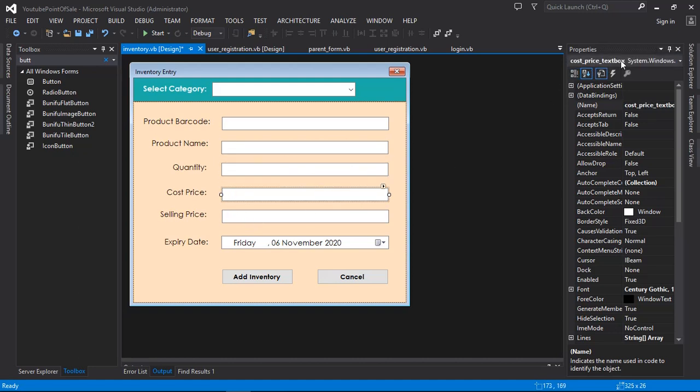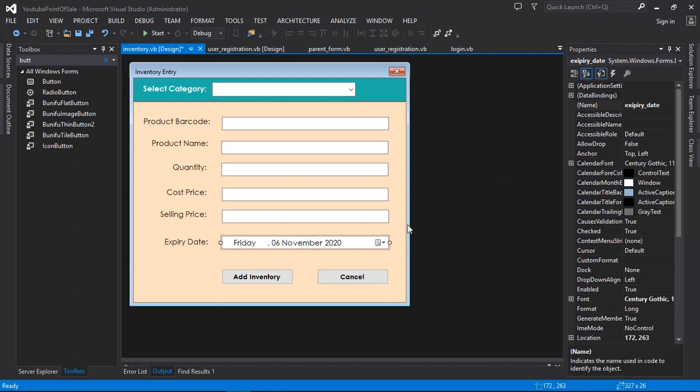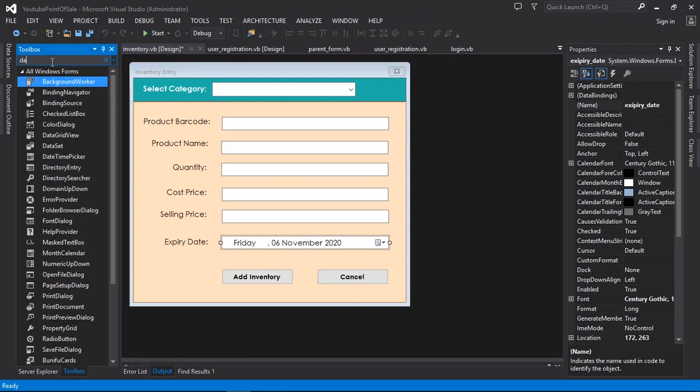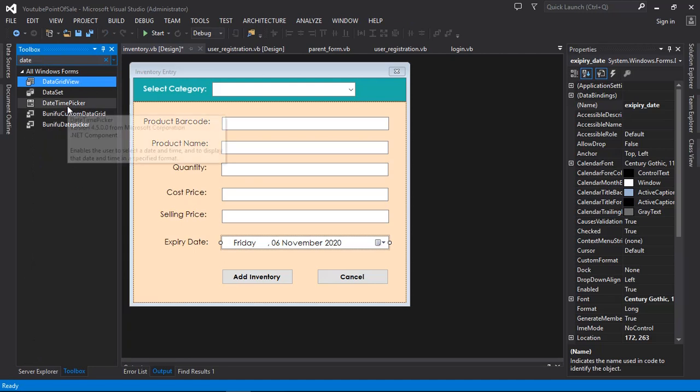And this cost price is also cost price text box, selling price text box, and finally this date time picker. This is the date time picker from this toolbox. If you go ahead, you can find the date time picker right there, and you drag and drop it right here. So this date time picker's name is expiry date.